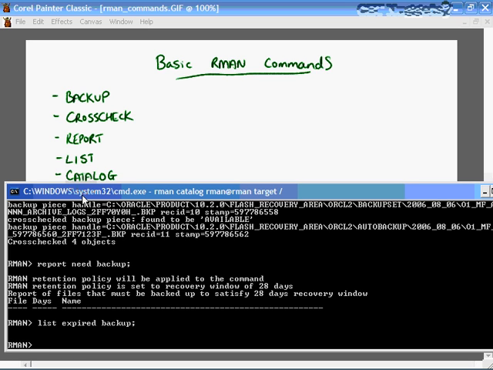Then we have the catalog command. The catalog is just simply saying, okay, maybe we manually performed a backup on the operating system level, and now we want to register it with the RMAN repository. Or perhaps you had some archive logs that were filling up a mount point and you had to move them to a different location. Well, in that case, you would want to catalog them to the new location.